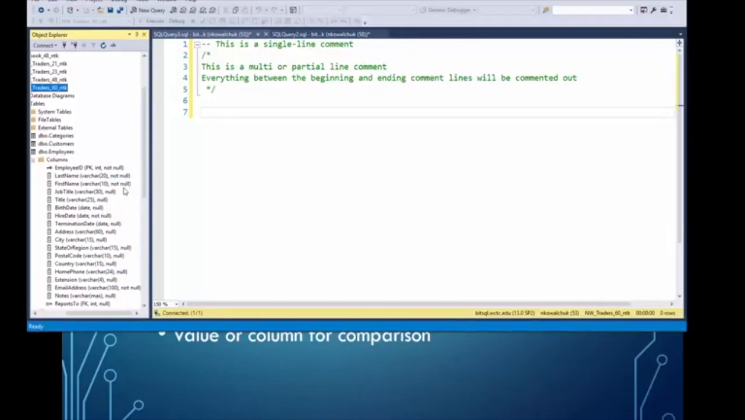So in this table, employee ID, last name, first name, hire date, and email address are required fields. They may not be null. Everything else could have a null value. So let's keep it simple. Let's start by looking at employees who live in the UK.